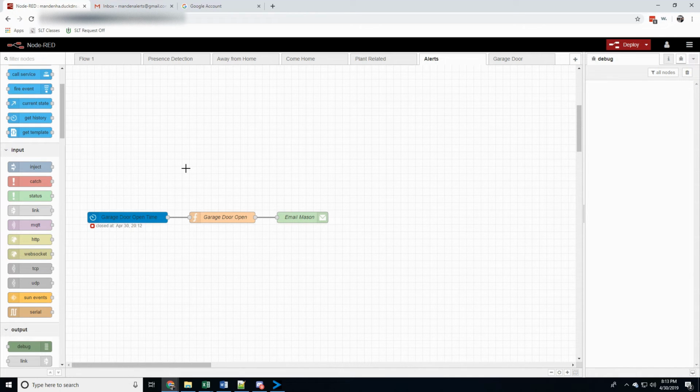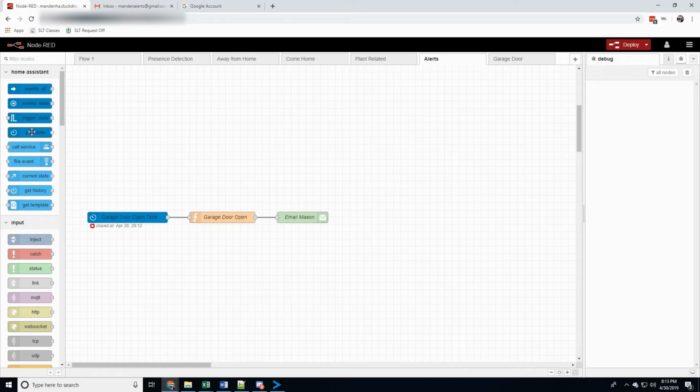So I'll start off by saying we have our garage door set up as a cover component within Home Assistant, which means we can track the state of it using one of these poll state nodes. So I'll go ahead and open up the one we have set up here.